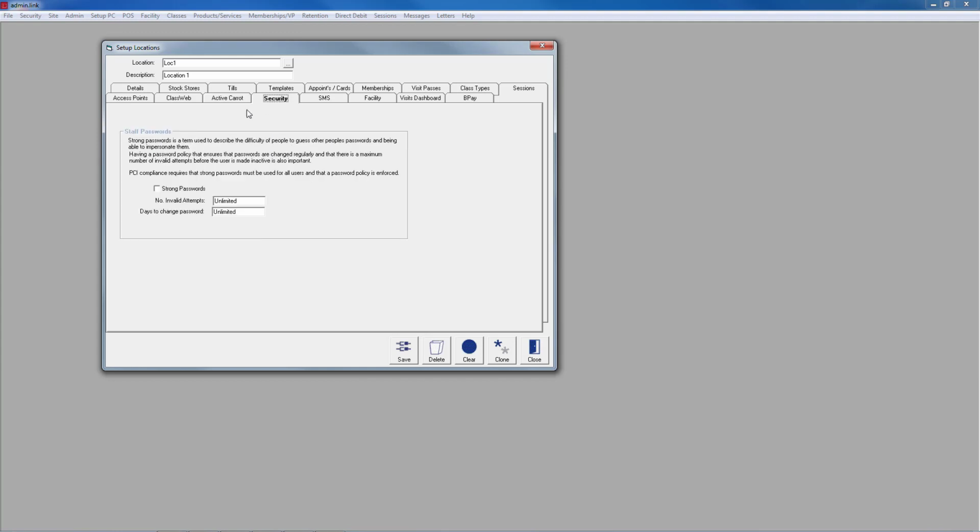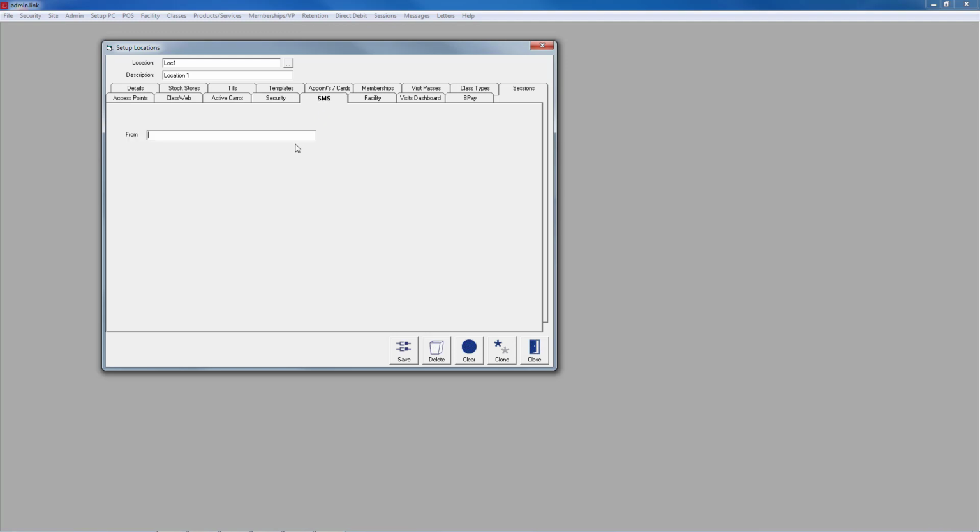The Security tab allows you to decide the parameters for your staff passwords. By selecting Strong Passwords, all staff passwords will need to be at least 7 characters and include upper and lowercase letters and numbers or special characters. You can also set here how many attempts someone can have to get their password correct before being locked out, and how often they will need to change their password. Under the SMS tab, you can set the from name that SMSs will be sent from if you are using no reply SMS.